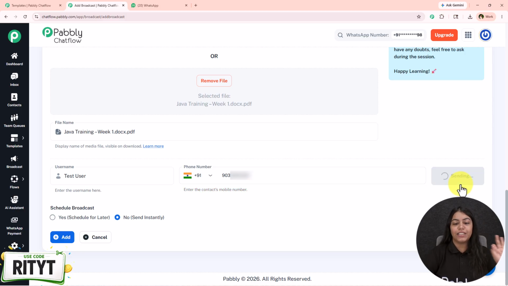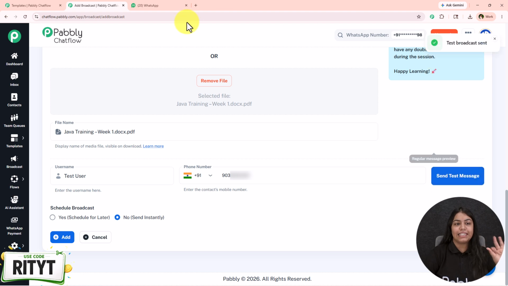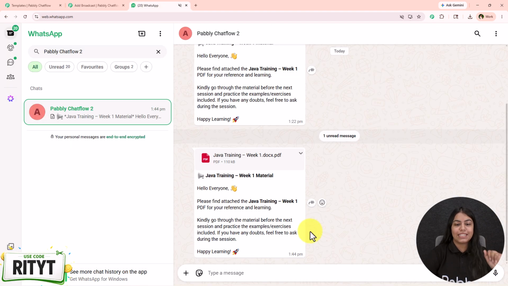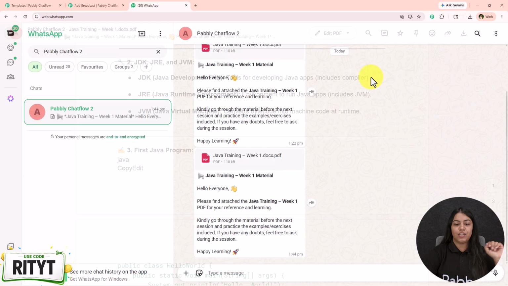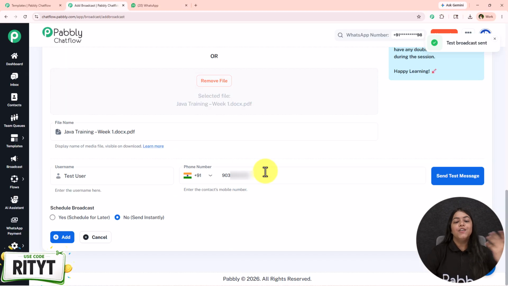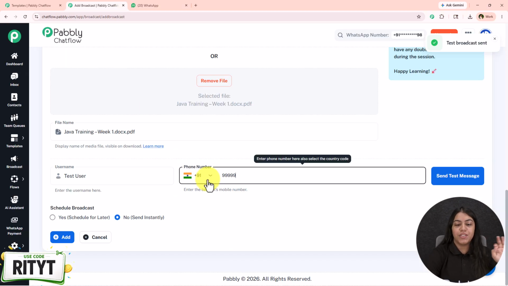So let's just click on the send test message, and you're going to see it is saying test broadcast sent. So let's open our WhatsApp, and yes, we have received this WhatsApp message which has this PDF. So I'm just going to open this PDF. It seems fine, and as you can see, message also seems fine. So I can send it to multiple users at once.